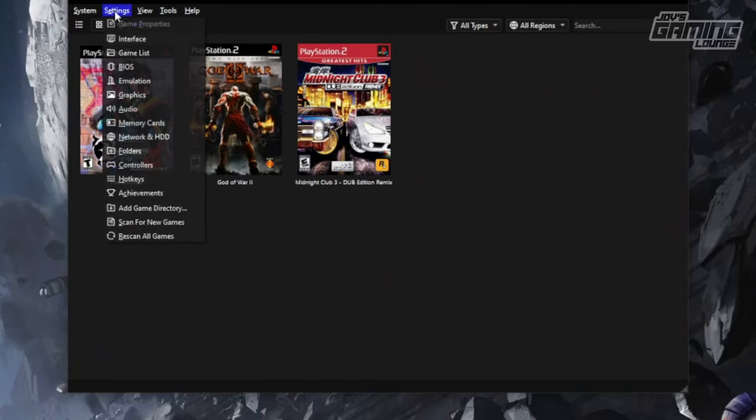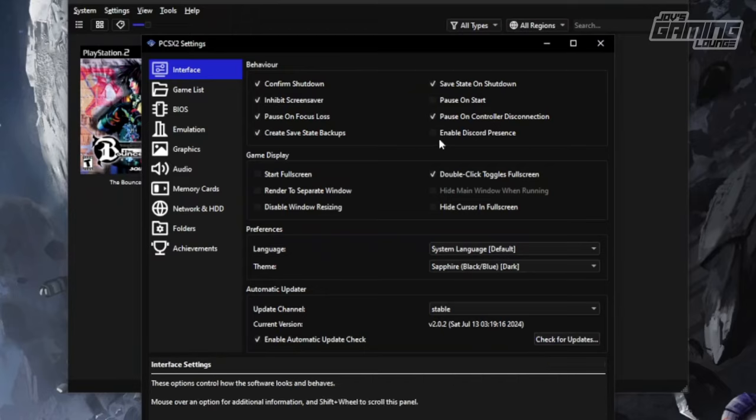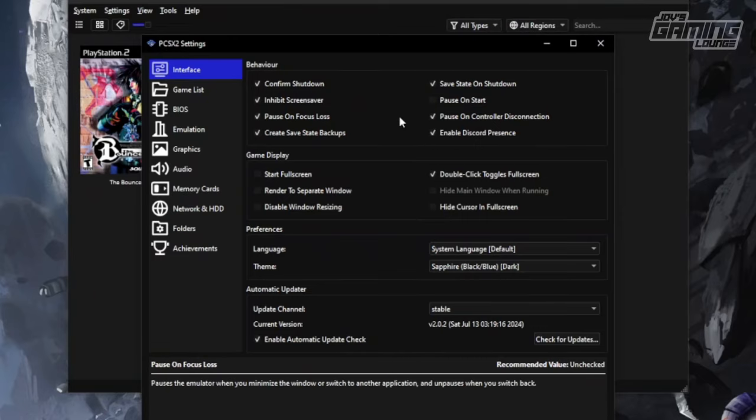Another thing I like to do is go into the settings. Here in the interface section, you can save state on shutdown. Pause controller on disconnect, pretty self-explanatory. Pause on focus loss, so you can pause the emulator when you Alt-Tab, for instance, or if another window opens up. And the last thing here on the behavior section is if you want to let the boys know what you're playing, you click on enable Discord presence.